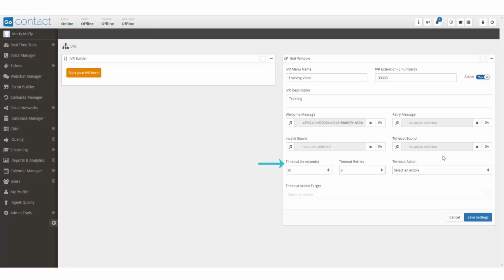Next, we need to select the timeout, which is the length of time in seconds that a customer has to select an option. This can be configured from a minimum of 1 to a maximum of 60 seconds. Timeout retries is the number of opportunities we're going to give our customer to listen to the available options. And lastly, we need to select what's going to happen once our customer has exhausted the timeout opportunities.